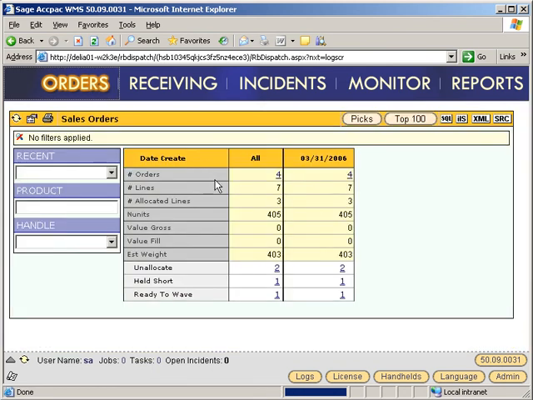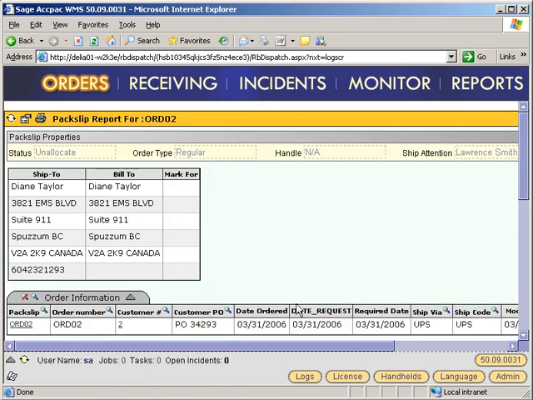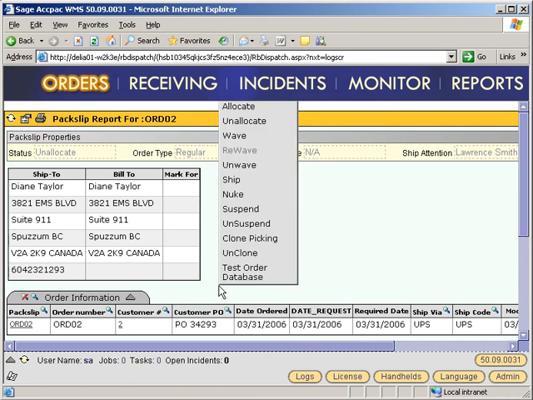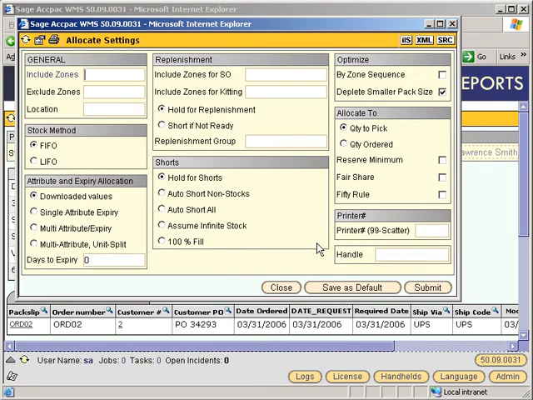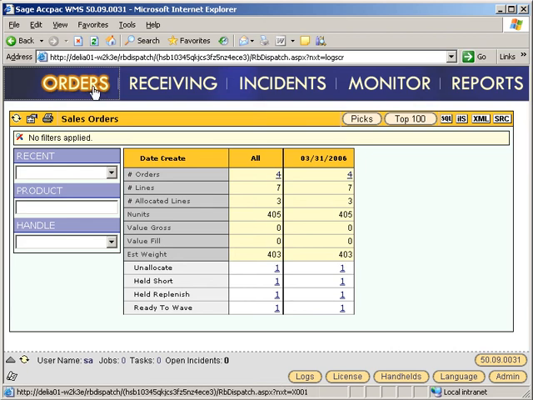If I go back to that order, this is order number 2. If I try to allocate this order, I'm going to use the default options, so I'm going to click on Submit. I'm going to refresh my order screen, and I can see that the order that I just tried to allocate is now in a status called Held for Replenishment.